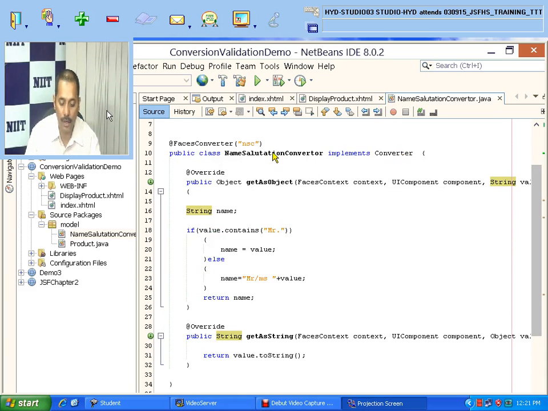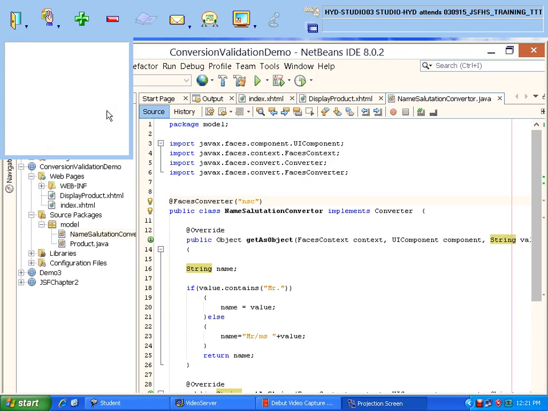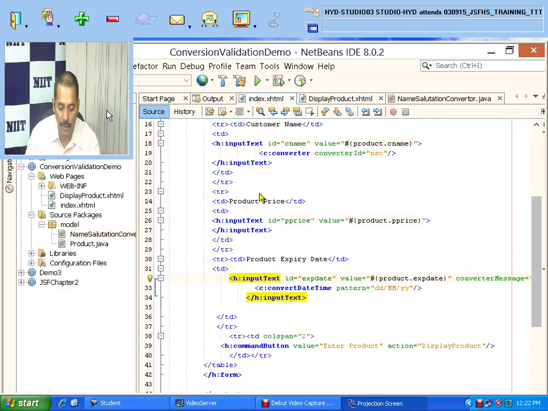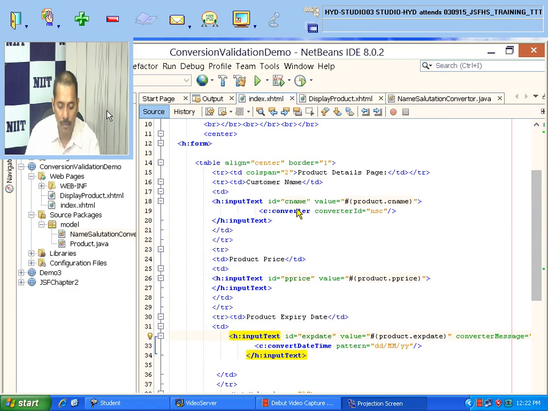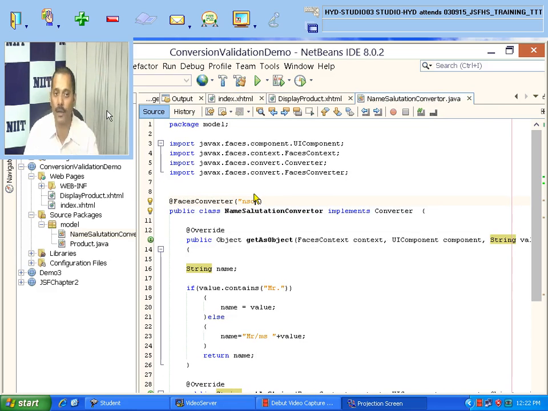If you want to tell that this class is a custom converter class, then we have to register it with a particular name, and this registered name has to be given in whichever UI component you use, as I told you already. In index.html we have specified the input text cname, then the converter with converter ID equal to NST. This is the same name which has to be specified here. If the two differ, it will give us an error.